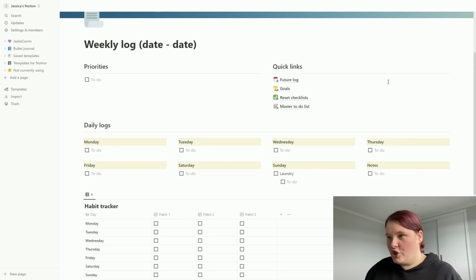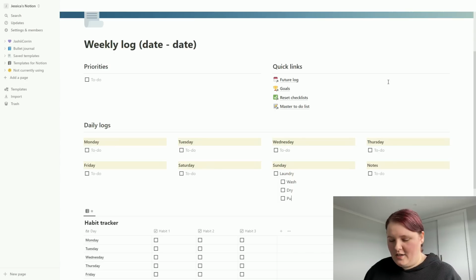So like washing, and then drying, and putting away those clothes. So the nice part is, as this is the template, every time I generate this template of the weekly log, it'll already have that stuff in there.